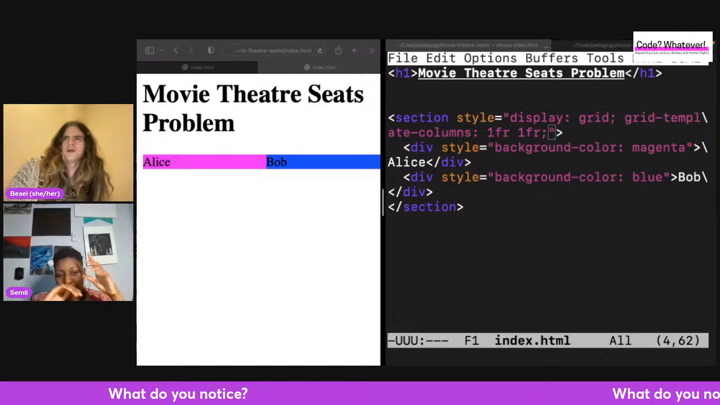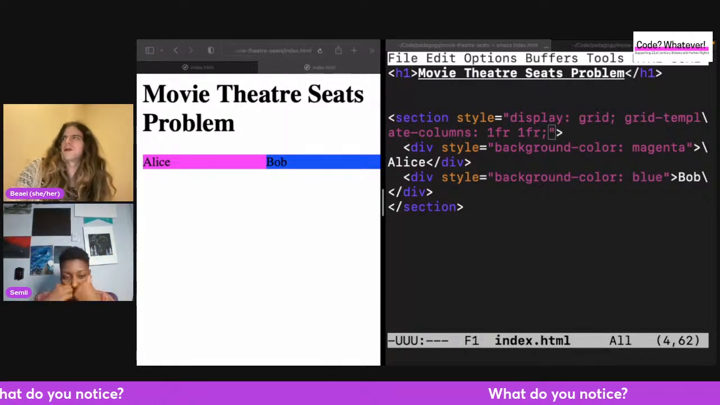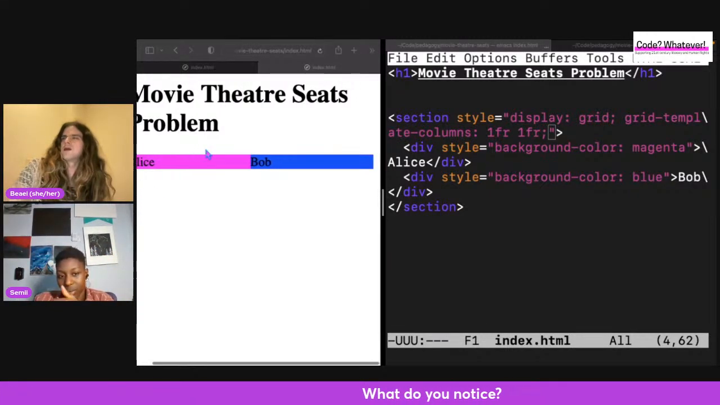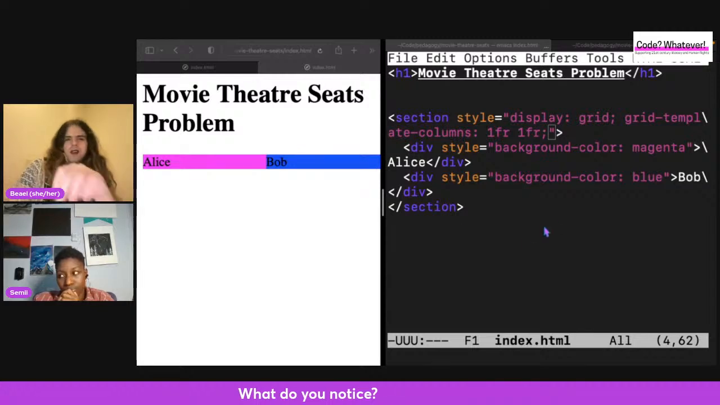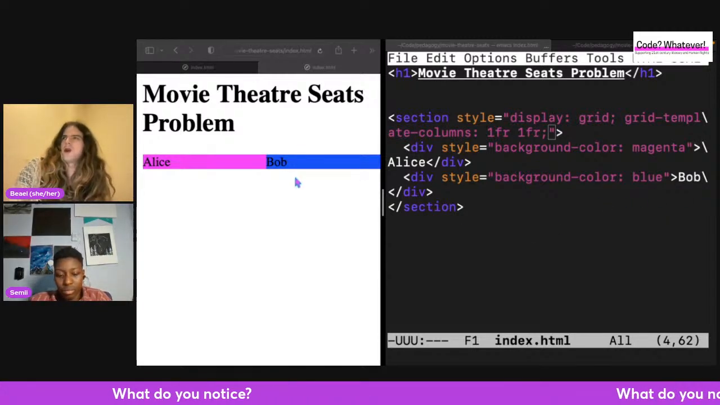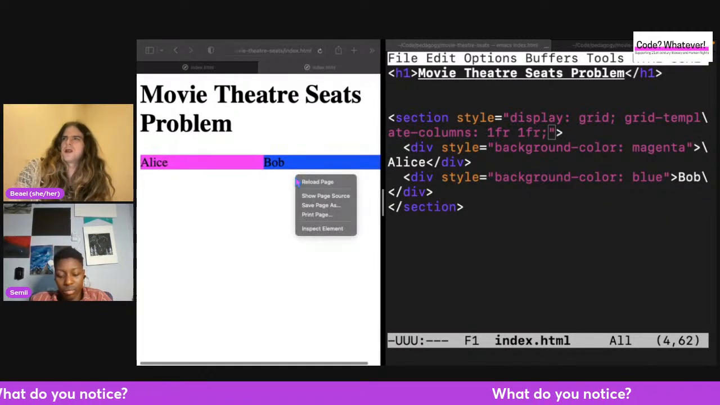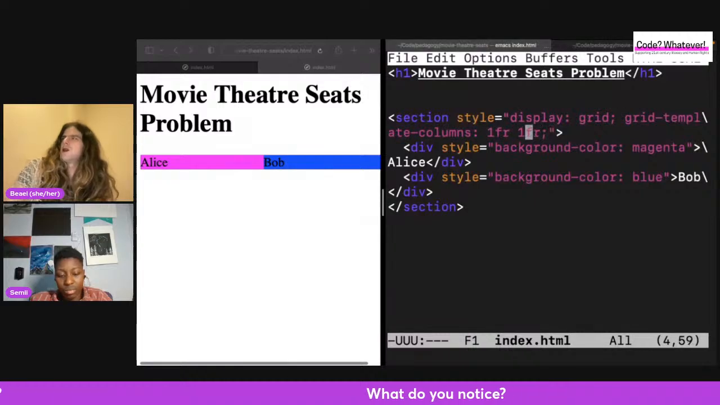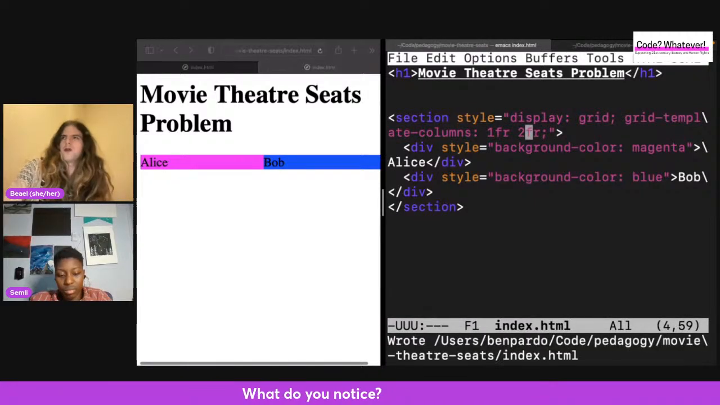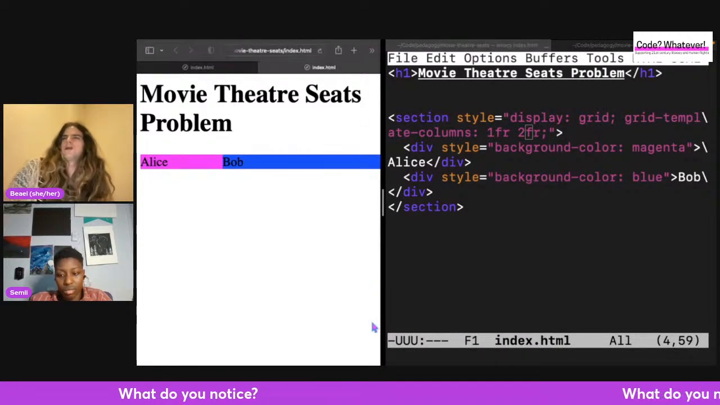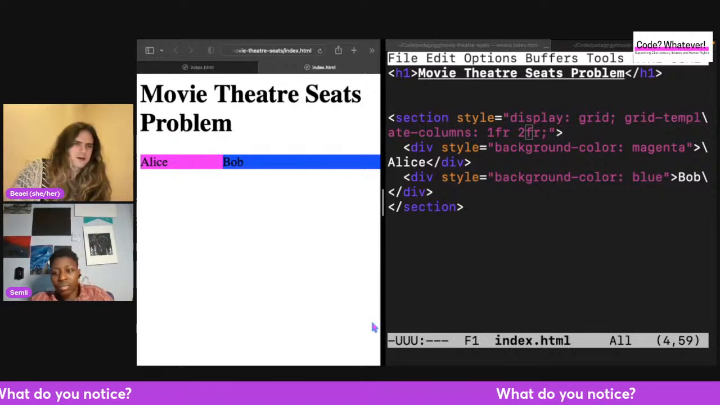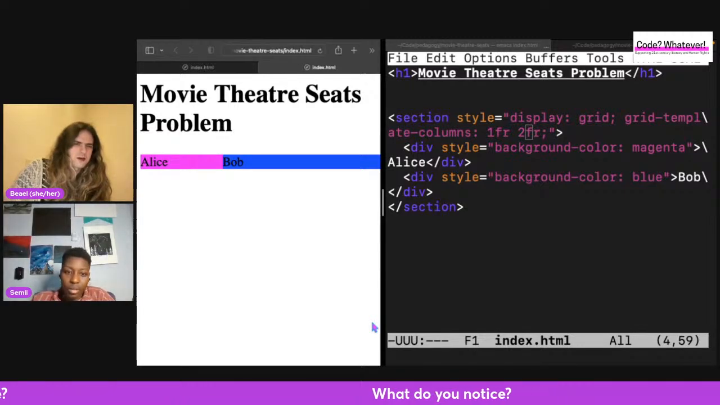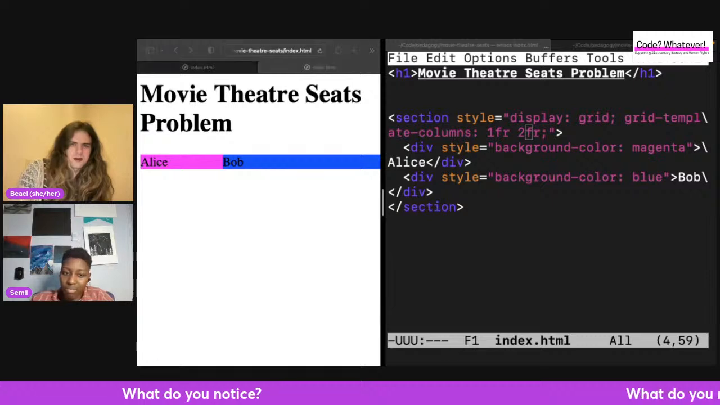We're kind of sharing the space. Like the whole line is in yellow. But the whole line is in blue. Yeah, the whole line is them. What do you notice now? I noticed that Bob is much closer to Alice.